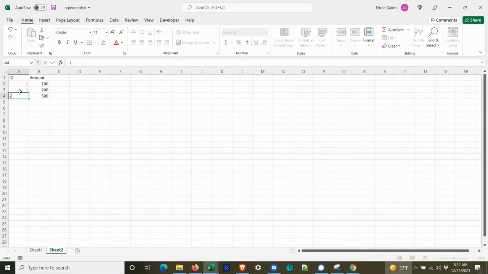Let's say person number two sold 500, person number three sold $1,000 worth of a certain item. Let's say they also sold 2,000 of another item and 4,000 of another item. ID number four only sold $5 worth of something. ID number five sold 200. And ID number two sold, let's say, $345.